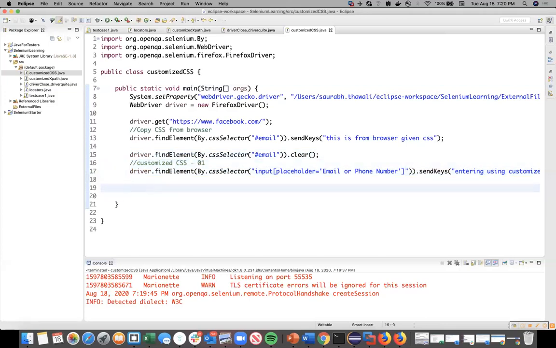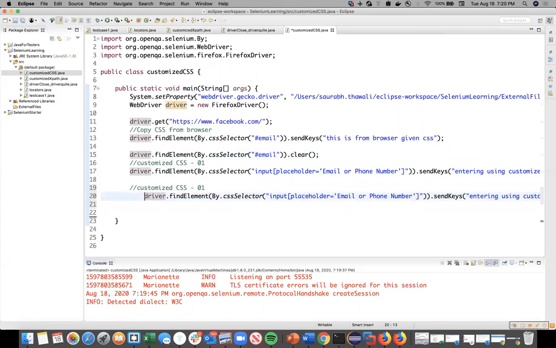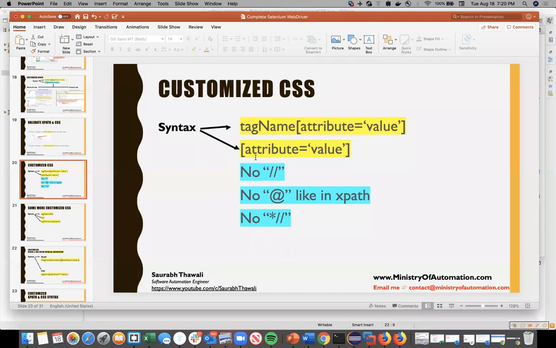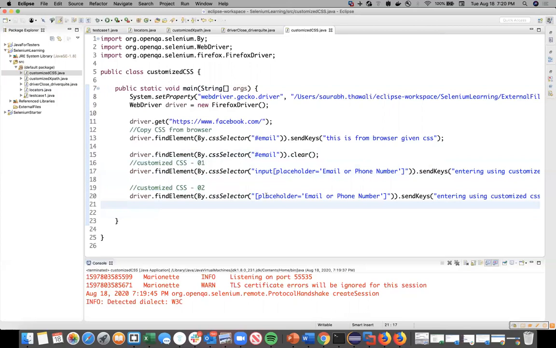The other way is also simple, where you don't want to mention a tag name, right? So here if I don't want to give a tag name, just delete the tag name. Let's say I don't know what the tag name is. So the next syntax says if you don't know the tag name, you can simply define attribute equal to value. That's it. That is also sufficient. So here the CSS attribute is placeholder, and then let's try something else.